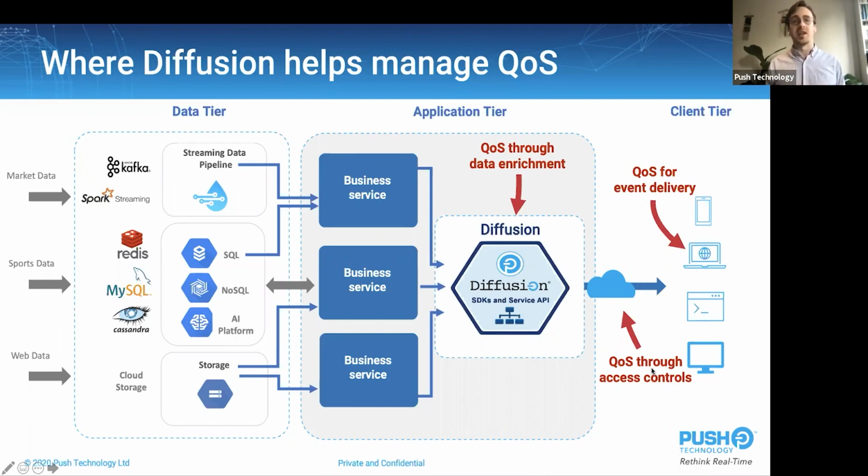Like I mentioned, we're going to be looking at using Diffusion for managing the quality of service for event delivery, for data enrichment, for access controls. And we play a key part in each of those areas, not just facilitating better or more complex behavior, but also making this simpler to introduce, essentially being a plug and play mechanism. And we'll take a look at what that looks like later too.